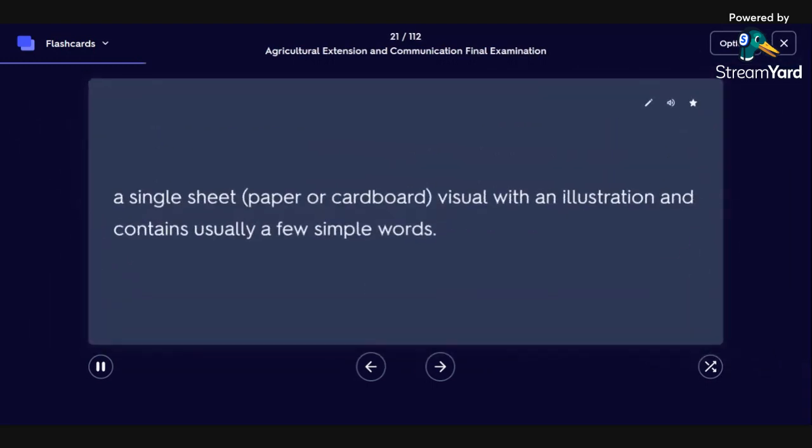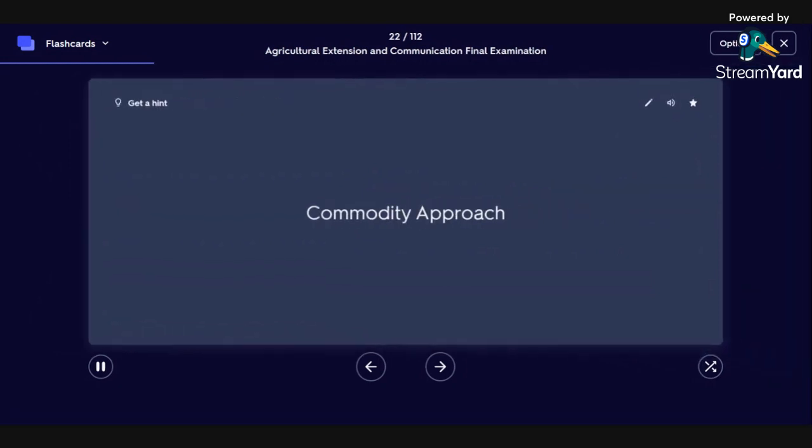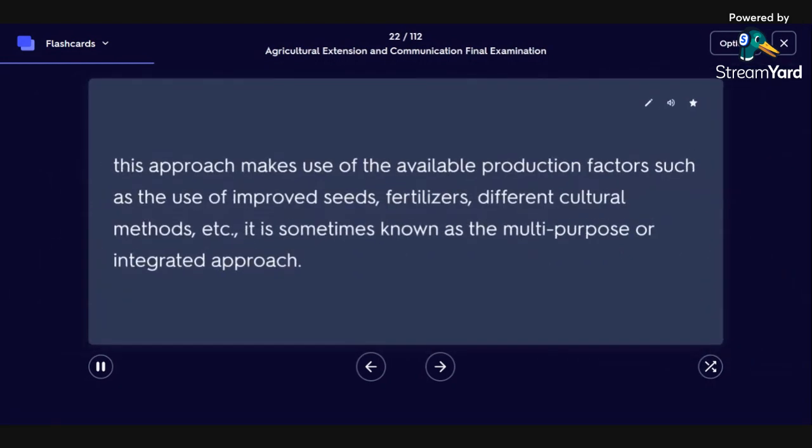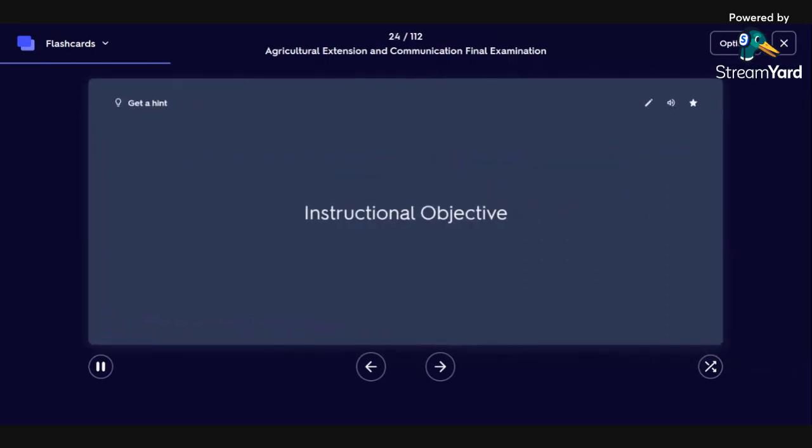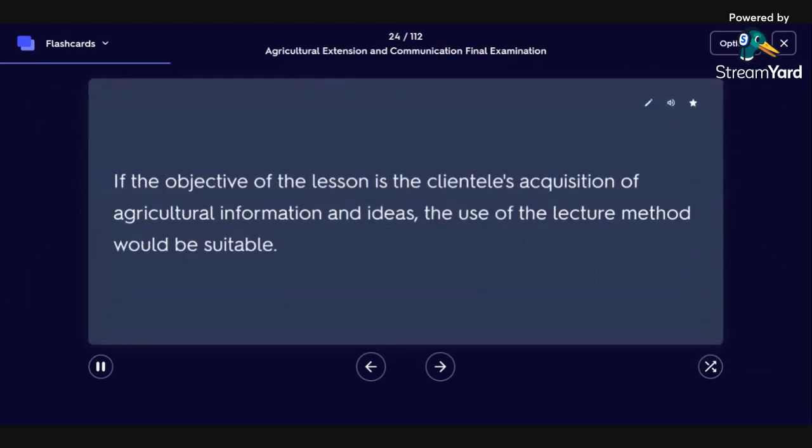Posters, a single sheet visual with an illustration and contains usually a few simple words. Commodity approach. This approach makes use of the available production factors such as the use of improved seeds, fertilizers, different cultural methods, etc. It is sometimes known as the multi-purpose or integrated approach. Instructional objective. If the objective of the lesson is the clientele's acquisition of agricultural information and ideas, the use of the lecture method would be suitable.